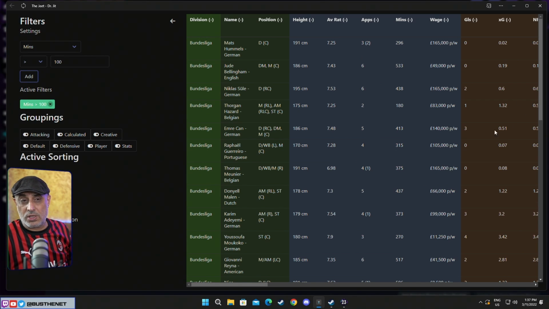And it will only include players who have played 100 minutes. This is fantastic because sometimes I'm looking for players who are very good at creating chances. So I use the filters and then I use the chance creation score to tell me what kind of a player they are. Then finally, we've got groupings.